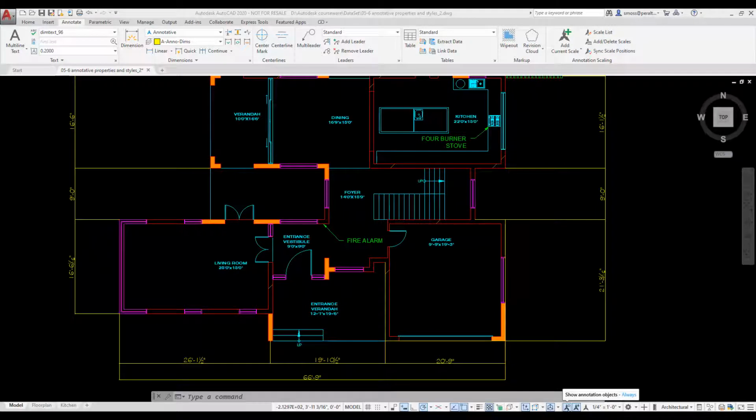The first one controls the display of the annotative cursor badge. This means if an object has been set to be annotative, a cursor badge will be displayed. The second icon automatically adds an annotative scale to your annotation objects if they have been set to use annotative properties. The third icon allows me to set the scale of my model space.